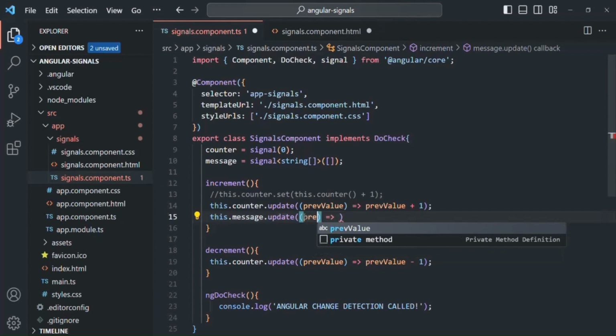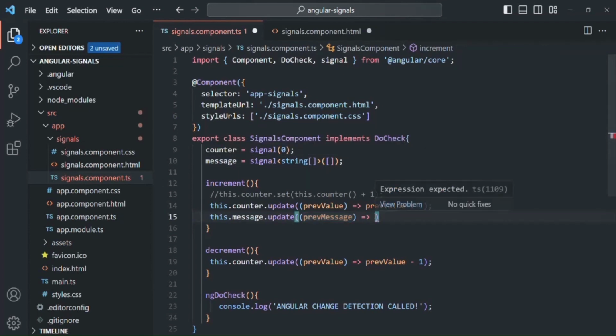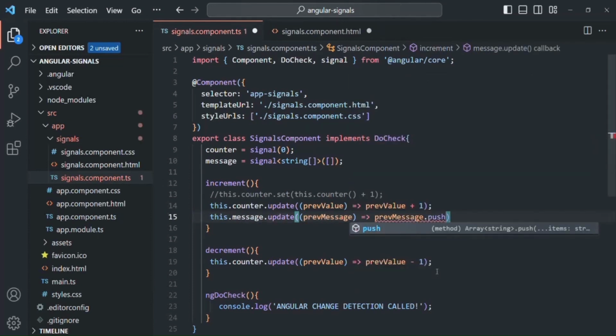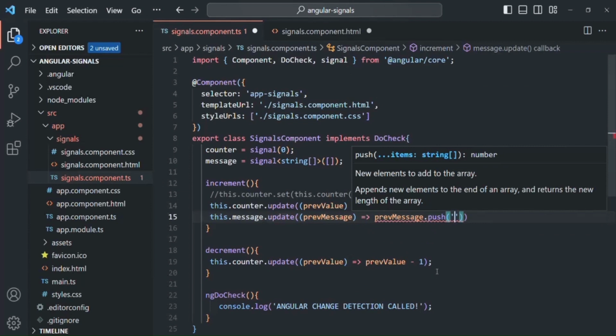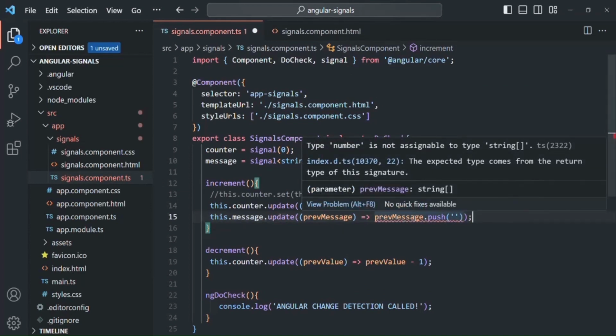I'll simply call it as prev message. You can name it anything. And inside this prev message parameter, we are going to receive the previous value of this message signal. And to that, we want to push a new element. So here I'll say prev message dot push. And to this, we are going to push a string value. But now you will notice that we have an error.